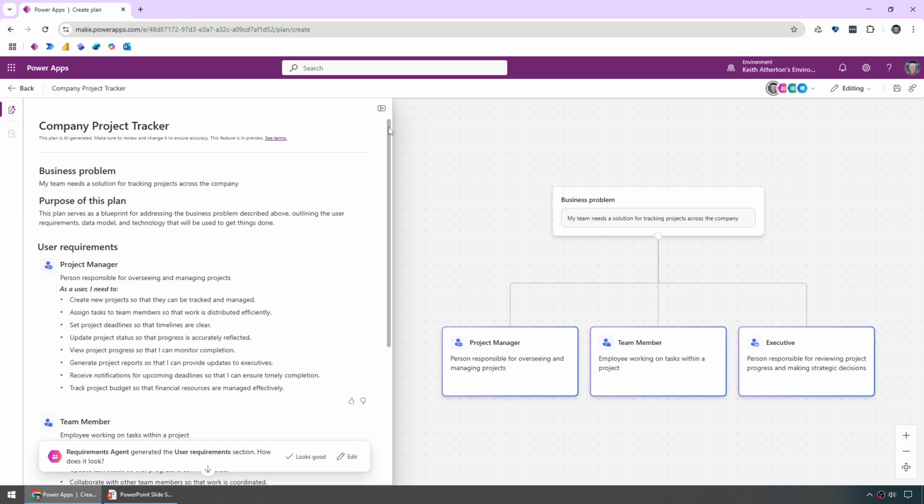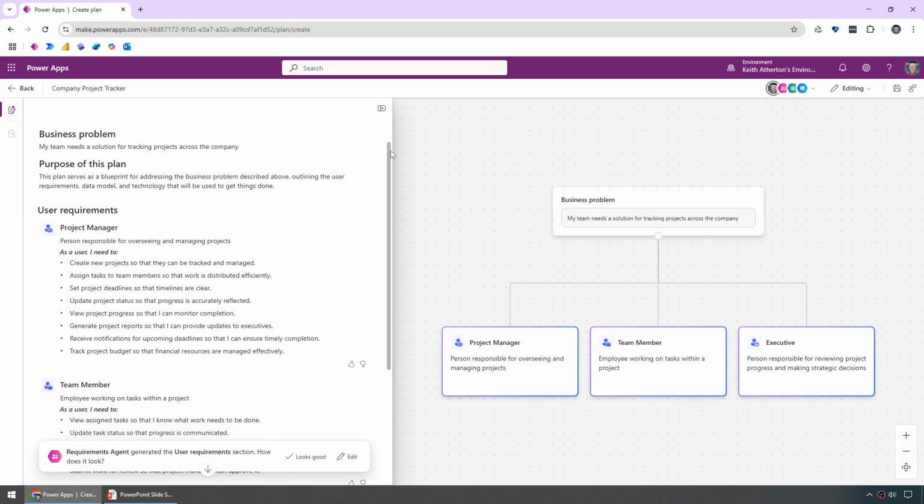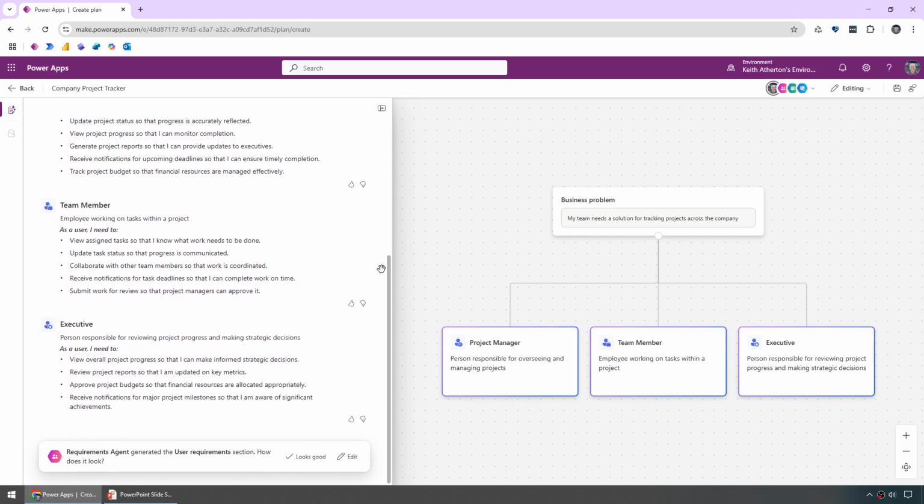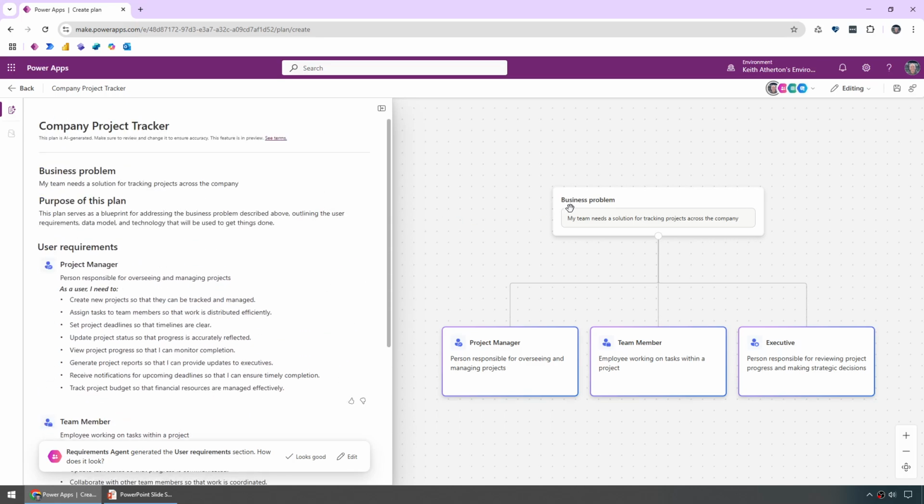But it's able to say, I'm going to suggest these user requirements for project managers, team members, and executives, say senior leadership, for example. And you can say, it's good or bad, I want to change these. And then on the right hand side, it's given us some kind of structure for these personas as well. So we've got some agents that help us here.